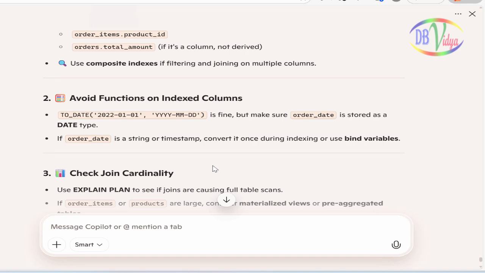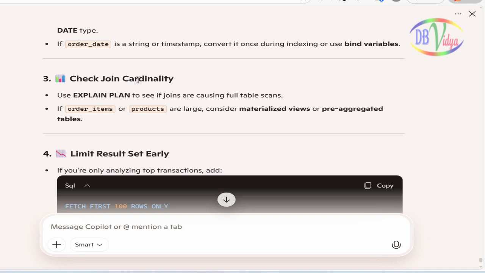Coming to the third one, that is check join cardinality. Check join cardinality is the third tip given by Copilot. Here it is telling use explain plan to see if joins are causing full table scans. If order items or products are large, consider materialized views or pre-aggregated tables.